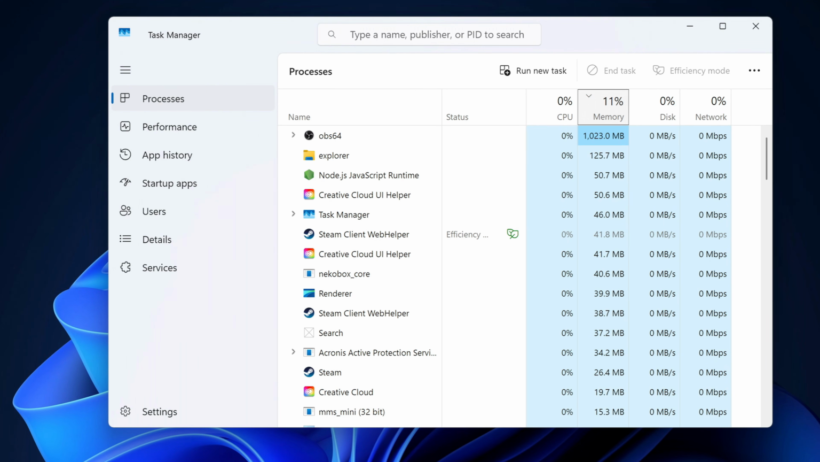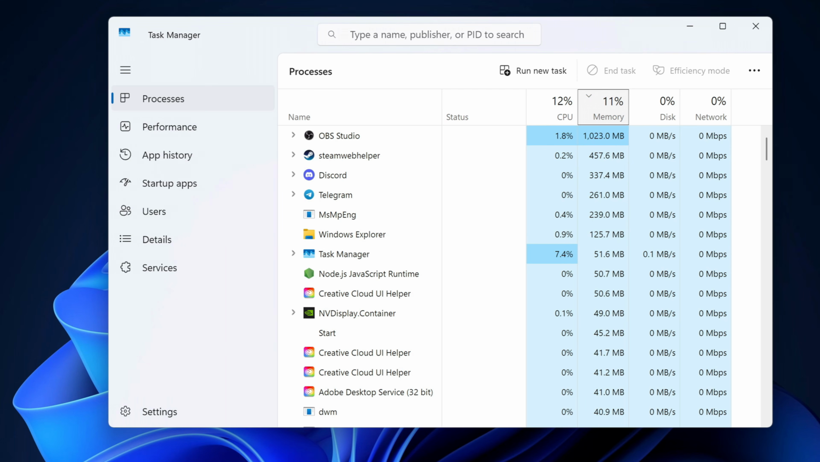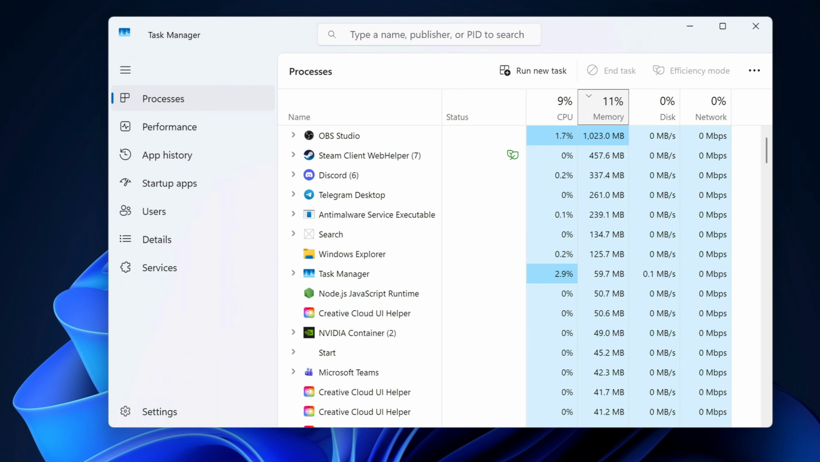A window will open showing a list of all running programs and their status. In Windows 10, go to the Processes tab. This displays all programs that start with the system. For example, I just turned on my computer and Steam is already taking up almost half a gigabyte of memory.